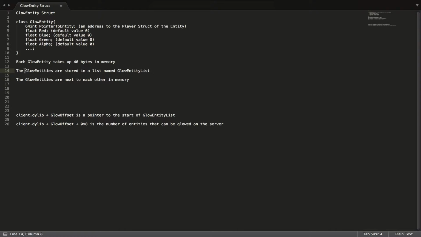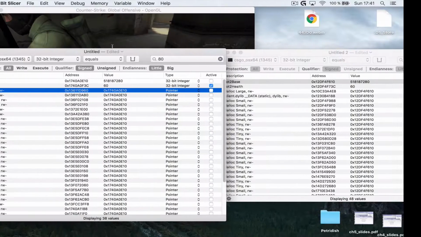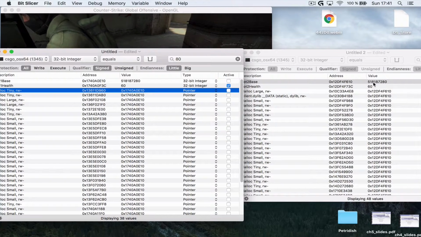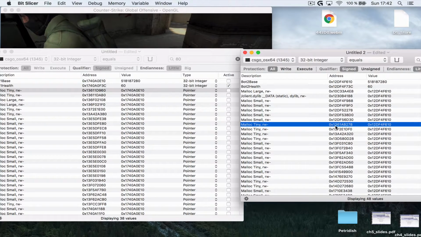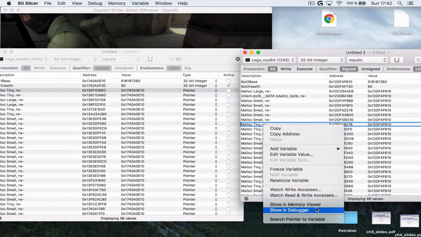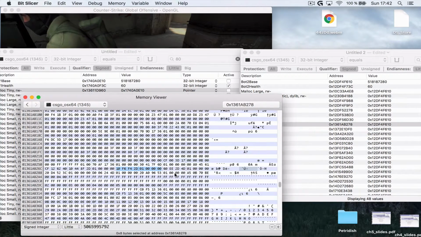And I've told you that the glow entities are stored in a list called glow entity list. That is to say that the glow entity of the second bot is not very far from this address here. So if we look here, we should see an address that is very close to this one. Now we're going to look at 13.6.1A. Is that the closest we got? Can check if it complies. No, it doesn't.